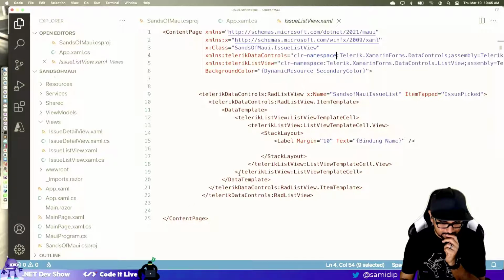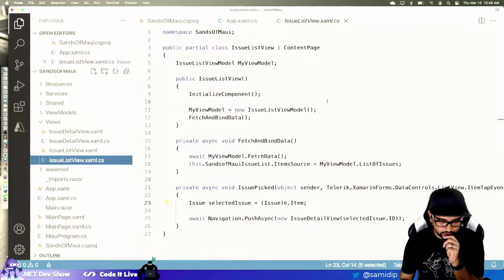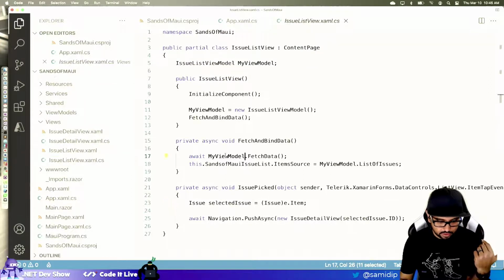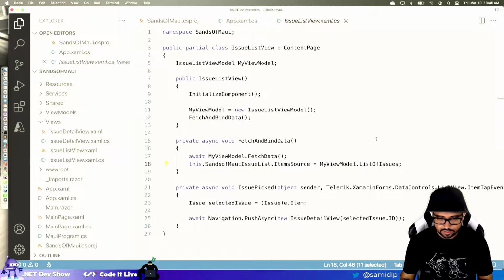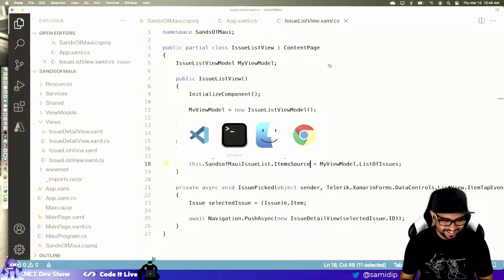Okay, and once you click on an item in my list view, first up we are doing the fetch and bind, which goes and talks to my view model, which is the issue list view model, and then it does the fetch and it sets the item source of my list view to the list of issues, and then when you select, we can go to the other one. Let's see what breaks if I just do this.